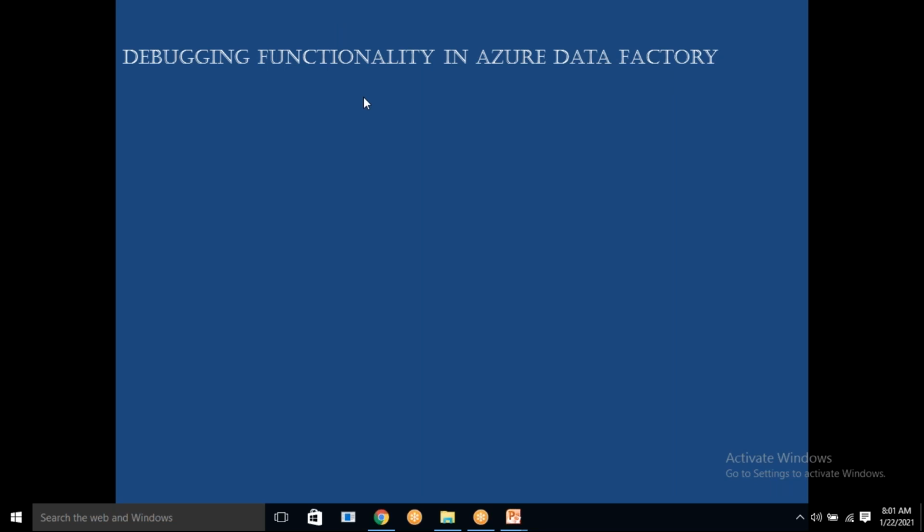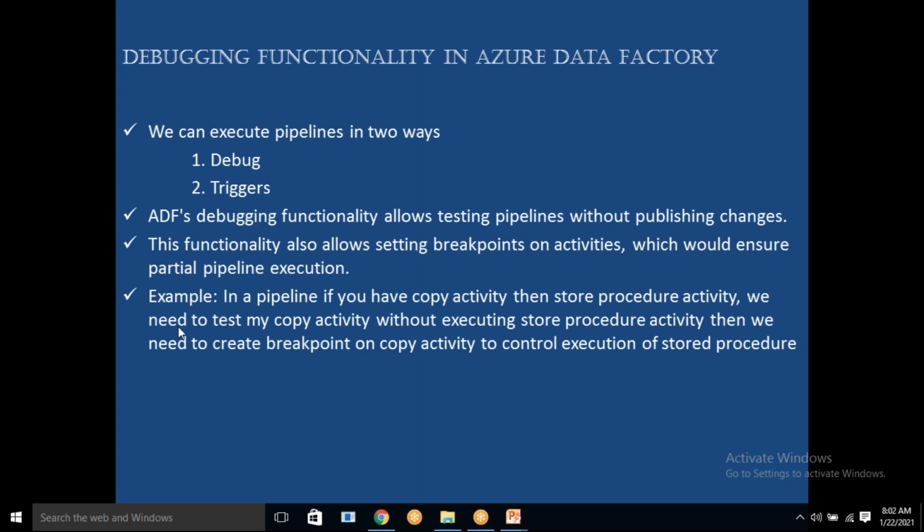Yeah, see, the third point is an example. In a pipeline, if you have a copy activity and then a stored procedure activity, and I want to test my copy activity whether it is working or not without executing the stored procedure activity, then we need to create a breakpoint on the copy activity. If you create a breakpoint on the copy activity, only the copy activity will execute. Your stored procedure activity will not execute. All those things I will show you practically. Don't worry. That's all about debug.